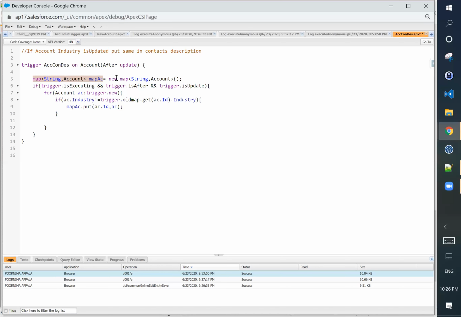Right? Yes. I have created a map, and in that map I am storing, by using the put function, the account ID and the entire account, and that too the new version. The same AC, the variable of account type which I created at line number 7, I am putting into the map. Each record to the corresponding ID. You are right. Okay.